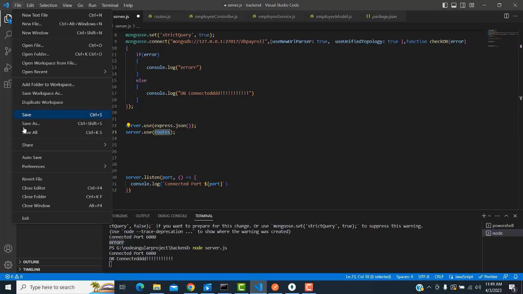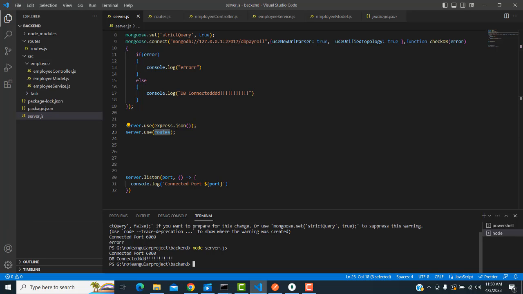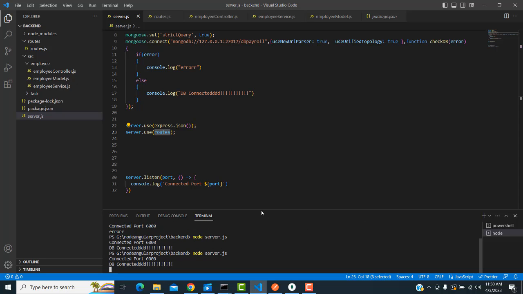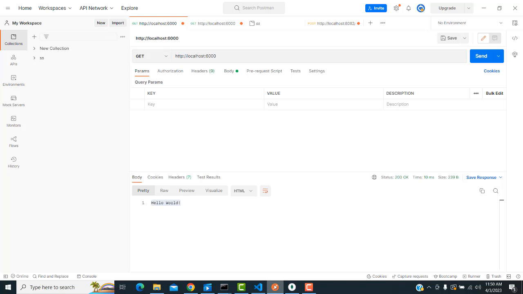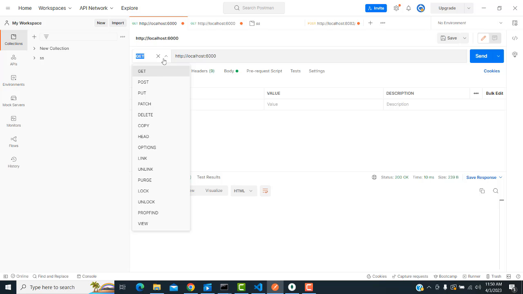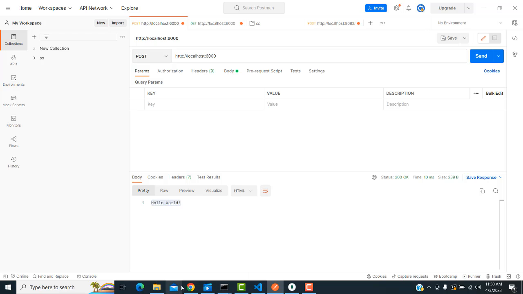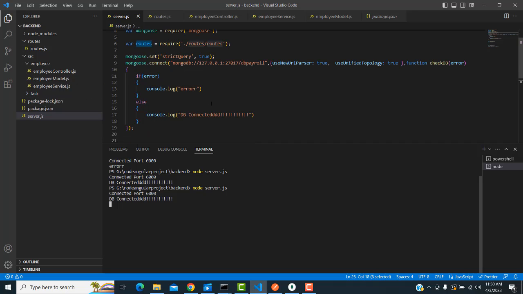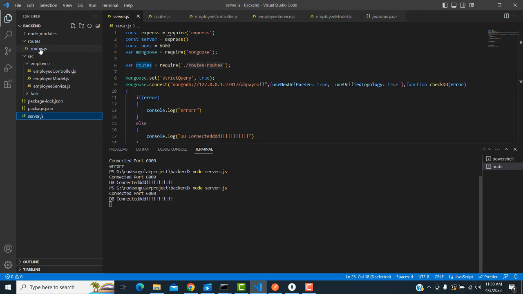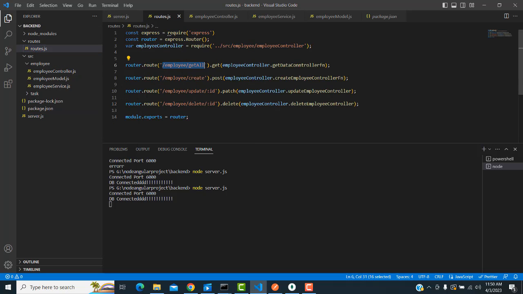Now let's save all and test that. Control C, and again run the application. Right, now it's connected successfully. I will check whether it's working fine or not. Go to our Postman. This is a POST request, on port 6000. Go to the routes slash employee get the first one.